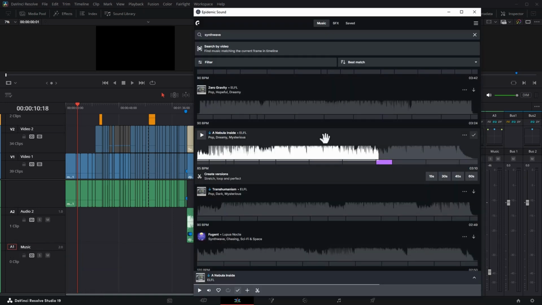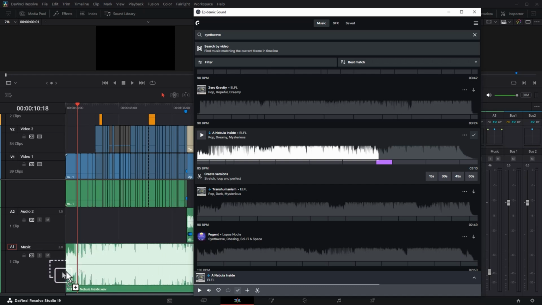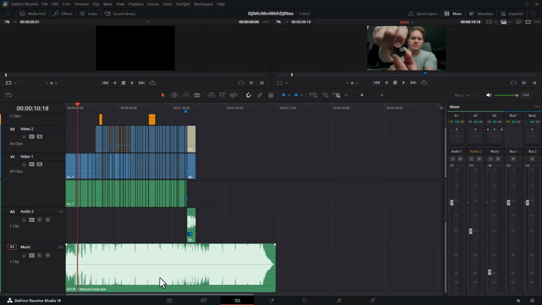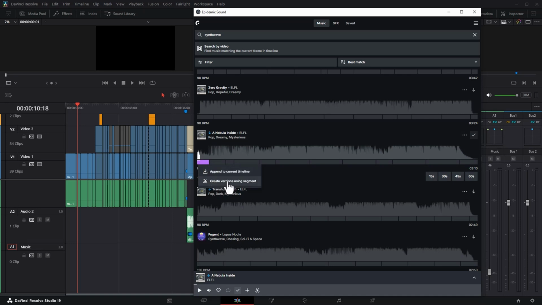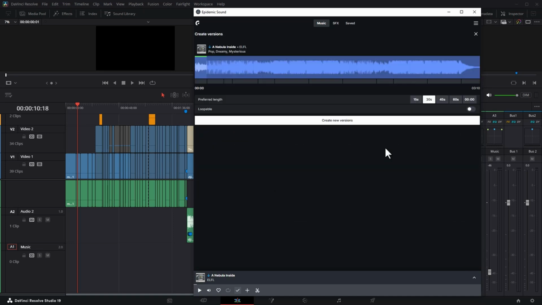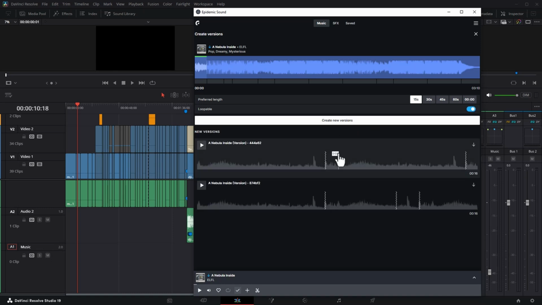You can of course just drag these things straight down onto the timeline wherever you want to insert them. And let's say we want this section here. We're going to right click, we're going to choose create version using segment. And this is a really cool feature which allows you to customize just parts of a track. Let's choose a preferred length, let's say 15 seconds. We'll enable make loopable and then we'll choose create new version.